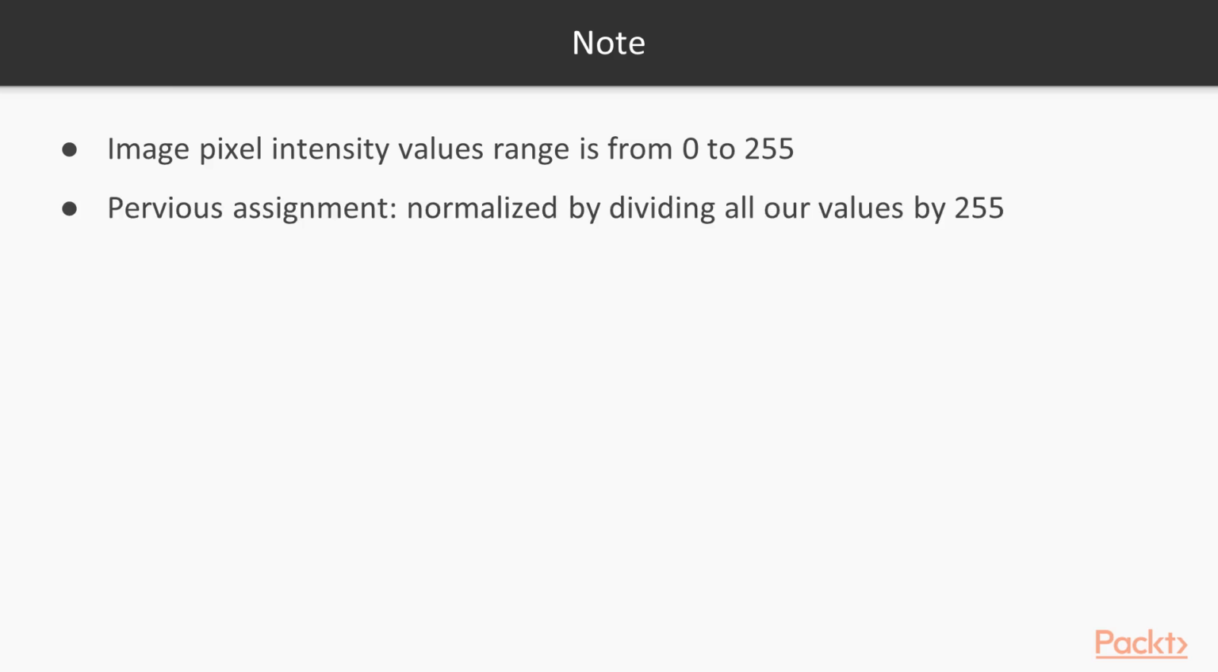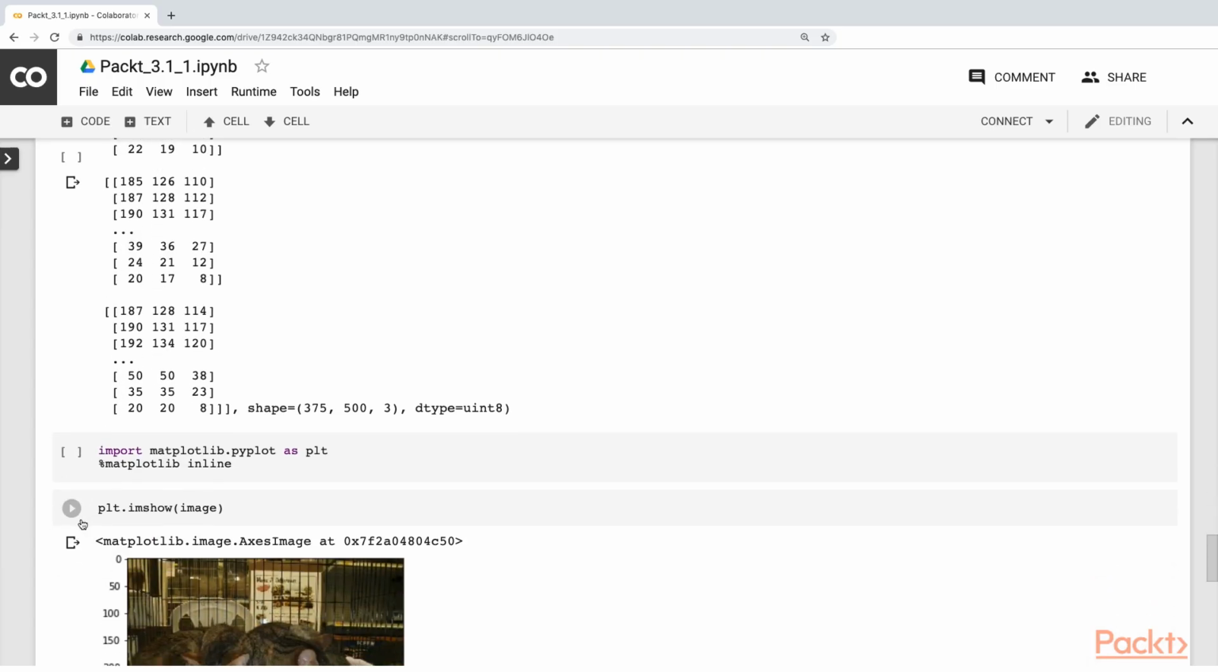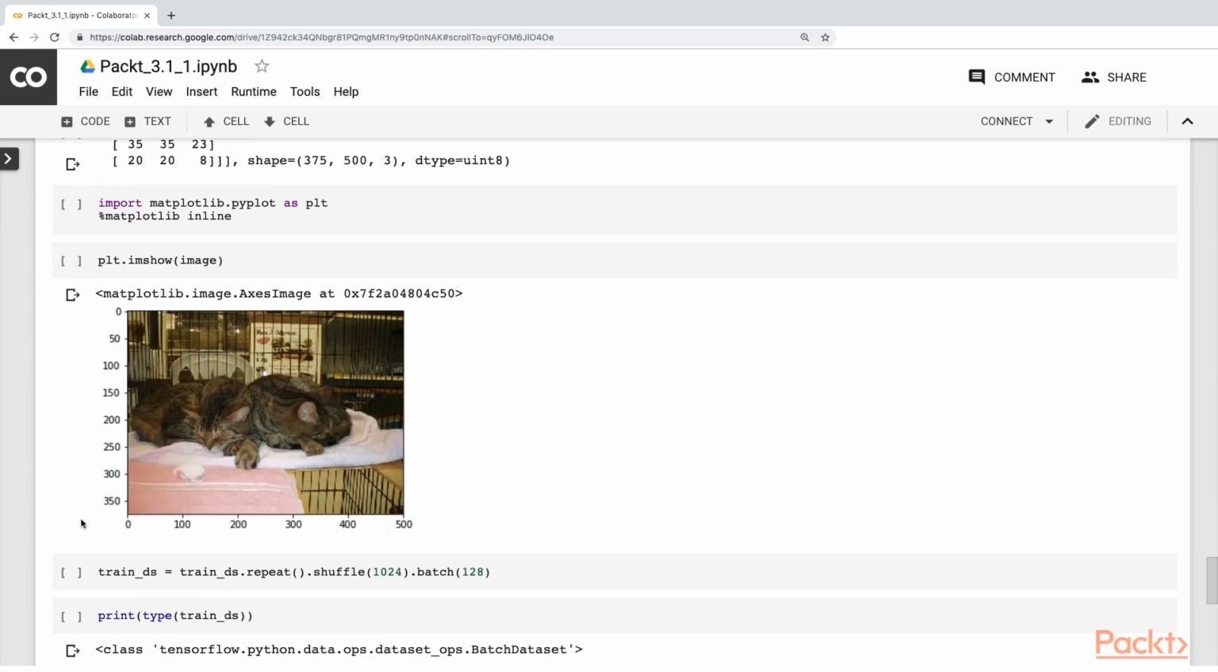Now it's important to note that with images, the pixel intensity values range from 0 to 255. If you notice from our last assignment, what we did was we normalized by dividing all of our values by 255. We'll get to that later. So essentially what you have here is the numerical representation of an image. In this case, it's an image with 3 color channels. And of course, we can look at all the numbers, but it's not going to make any difference to our eyes. Now we could go ahead and display this image that we're looking at.